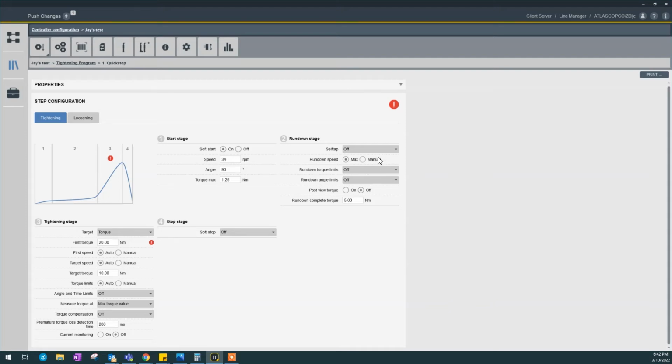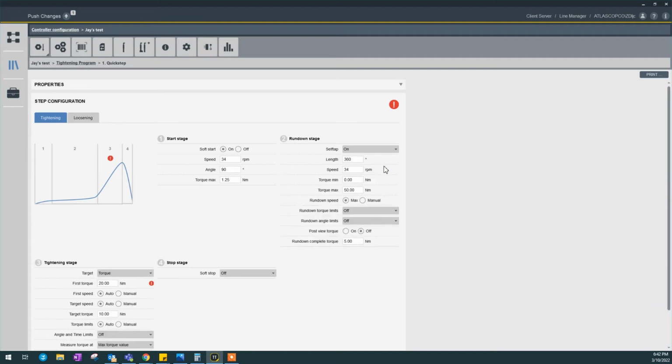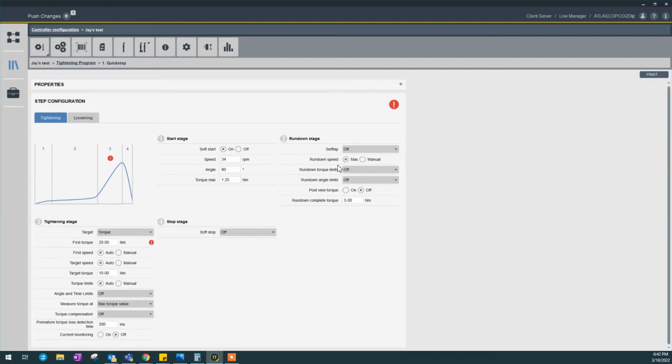Now on the rundown stage, you can also add a self-tapping. Since the rundown stage involves a lot of the thread fastening, if you set a self-tapping, means your screw might be running down some plastic parts where you want to create a thread, but we're going to turn this off as well. You could also set rundown torque limits, angle limits. An application of the angle limit itself is when you want to detect if you're having a longer thread or a shorter thread. We're not going to set that up because this is going to be super basic.